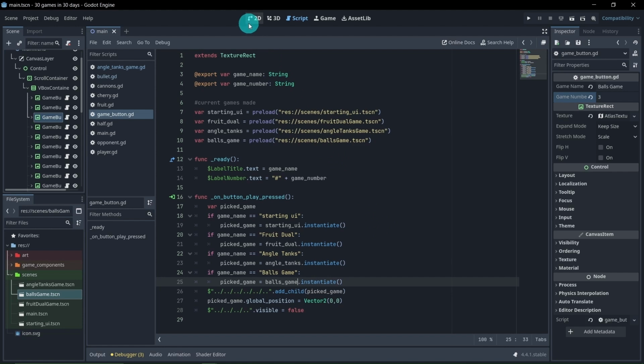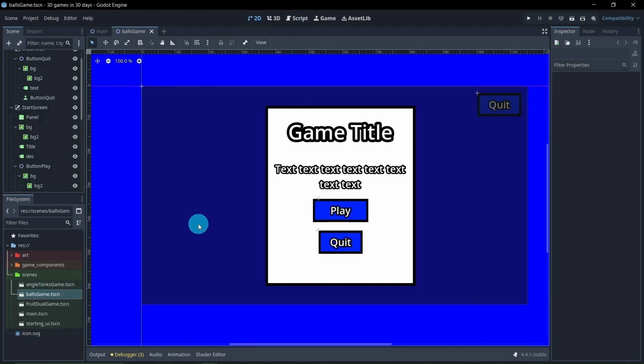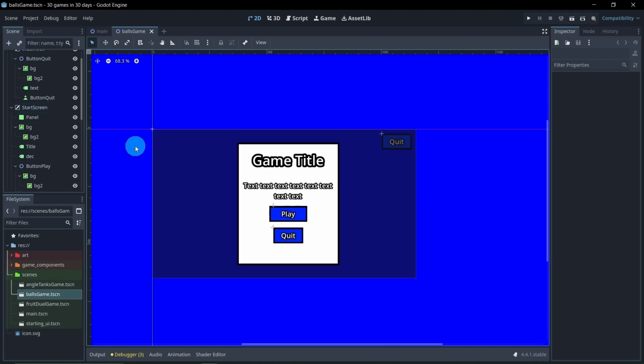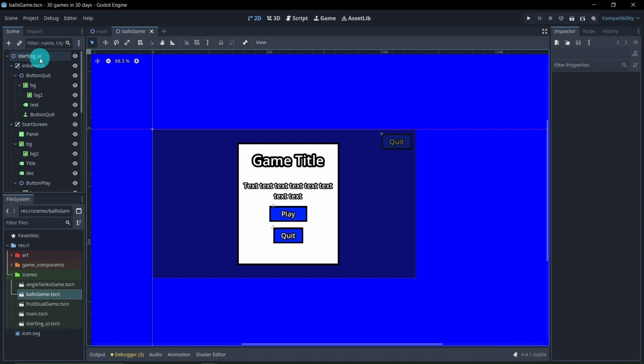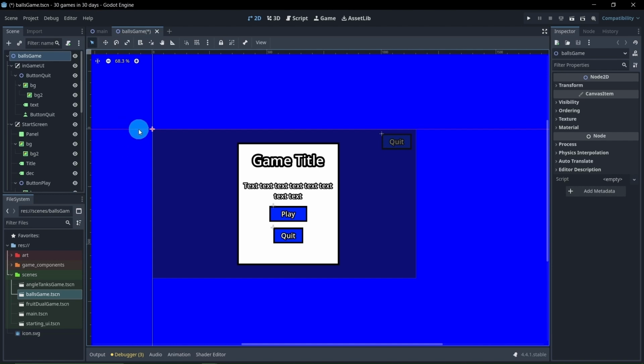Awesome. All right, let's go back into 2D view. Let's go ahead and open up the balls game scene now. There we go. All right. Let's go ahead and change what we need, such as the title and also the text and the main node name. We can do that real quick. Call it balls game. All right. Awesome. Let's go ahead and save that.